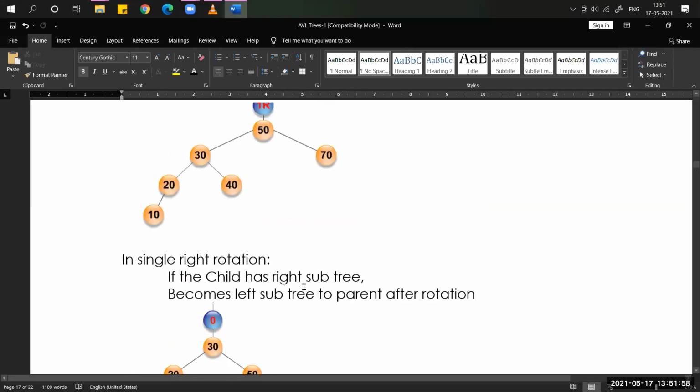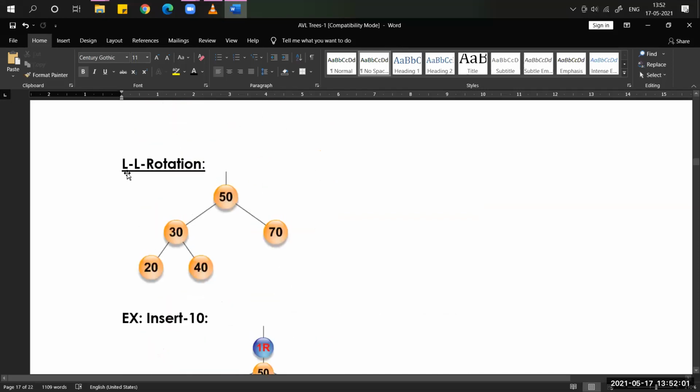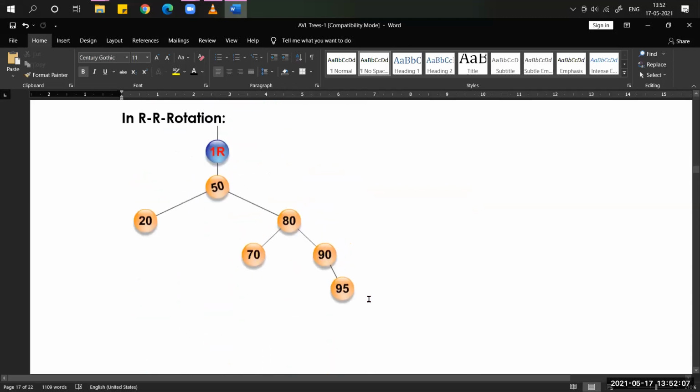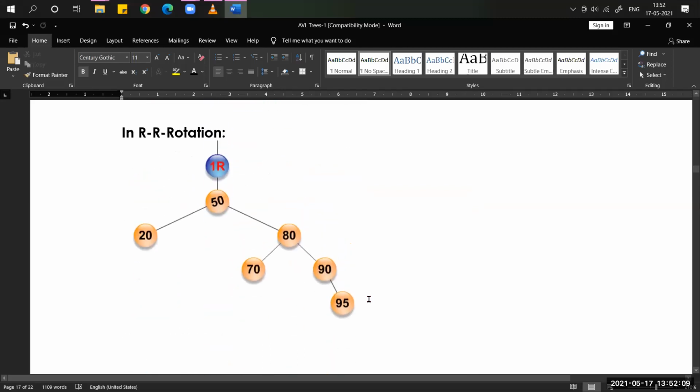So this is one example for LL rotation. Now let's look at another example. Today in class I may cover four or five examples. Okay, so RR rotation. Now look at this picture. Why am I saying this is RR rotation?